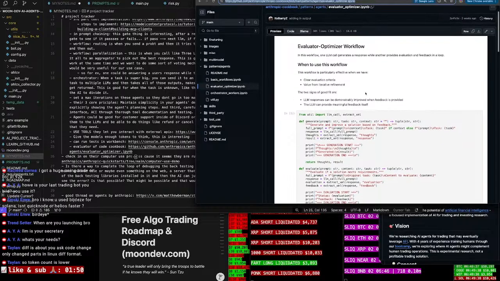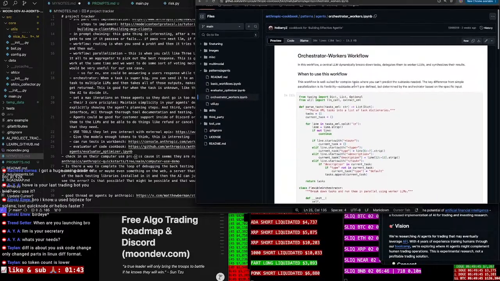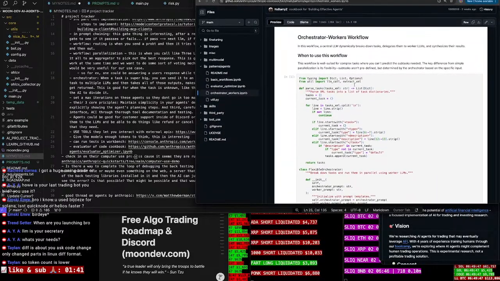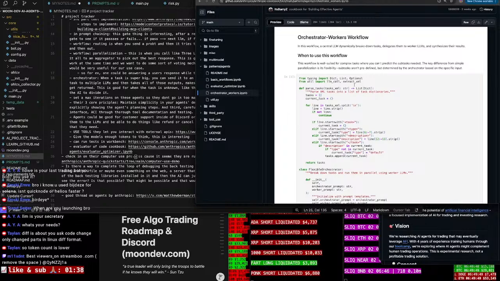In this workflow, a central LLM dynamically breaks down tasks, delegates them to worker LLMs, and synthesizes their results. When to use the workflow: this workflow is well suited for complex tasks where you can't predict the subtasks needed. The key difference from simple parallelization is its flexibility. Subtasks aren't predefined, but determined by the orchestrator based on the specific input.